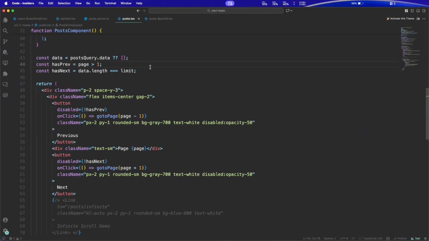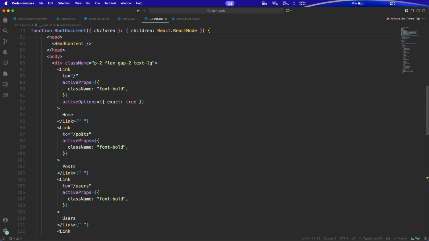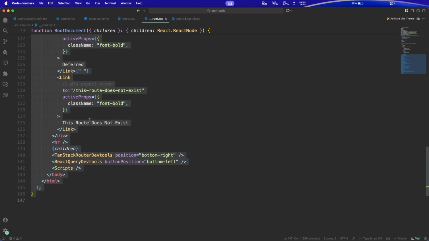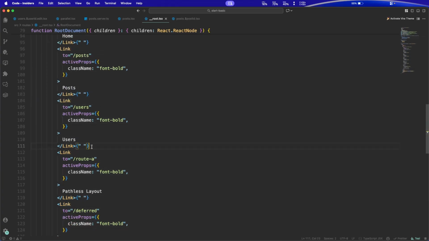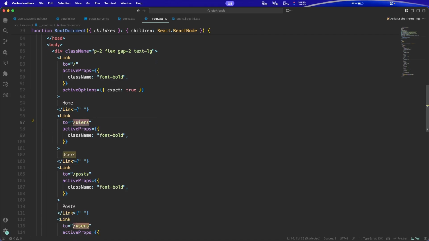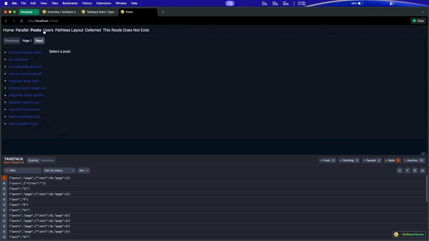So go to your root, and here post, maybe here, no, this one. Okay, parallel. Save it, and this would be a parallel. Go, this is a parallel.